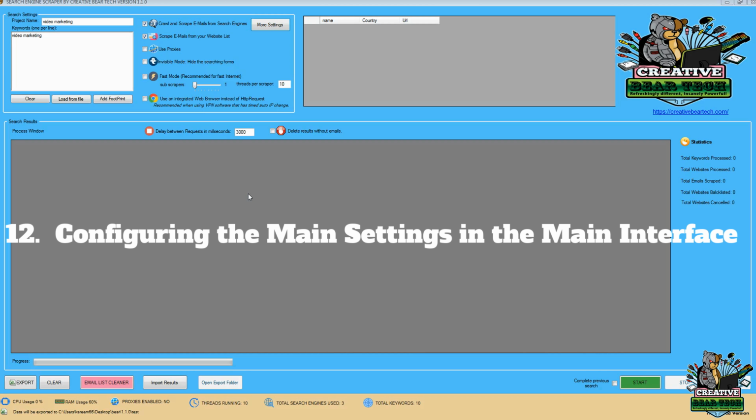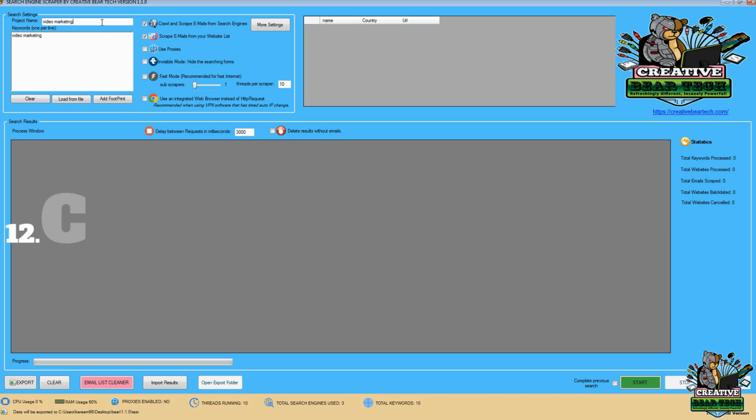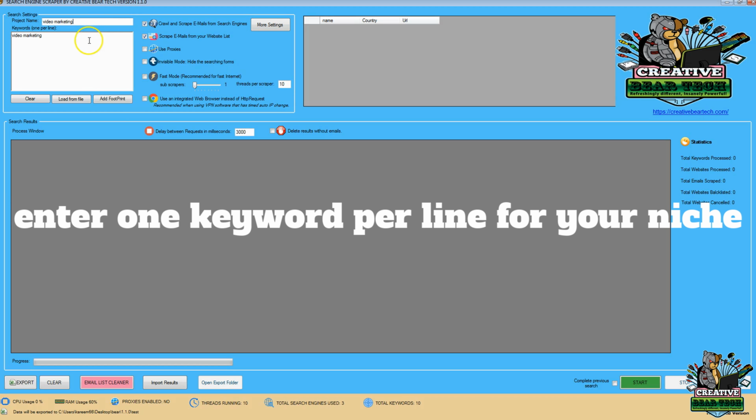Now that we have our settings ready for our scraper, we're almost there, but we need to take a look at some of the main features on the GUI itself on the front screen. The first is the project name, making sure that we have a relevant project according to our niche, such as video marketing, cryptocurrency, beauty salons, fitness. We also want to make sure we have keywords. This is what the scraper is going to search for, and we want to have one keyword per line. For video marketing, it could be video marketing, video, YouTube. We can expand the list.